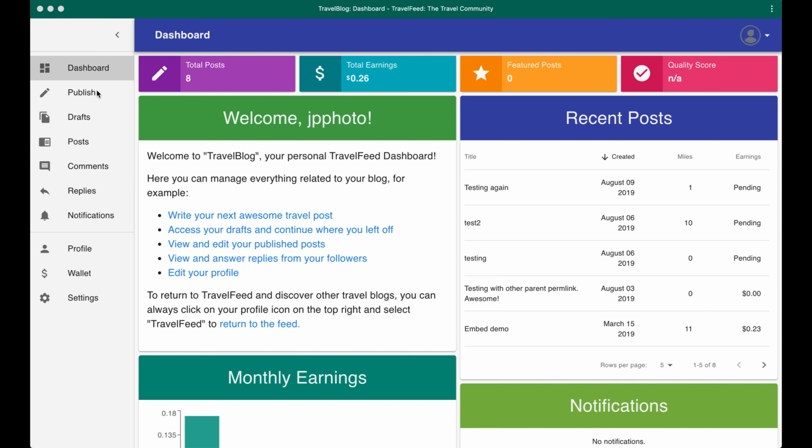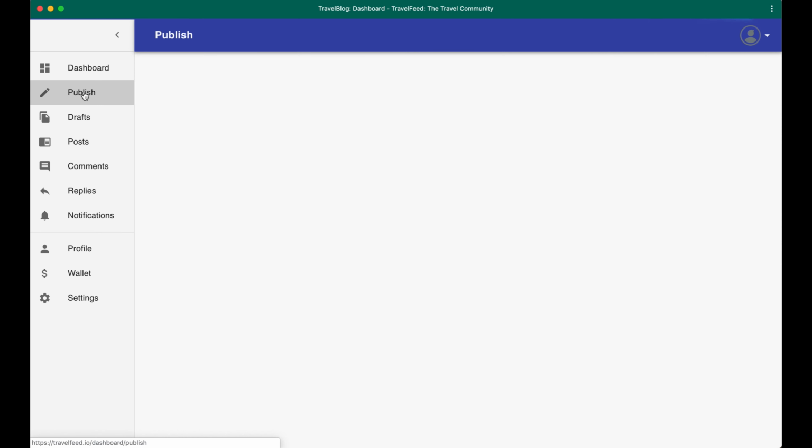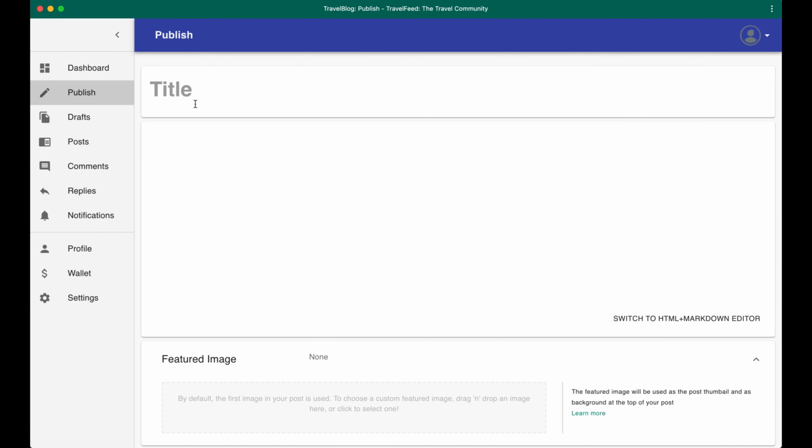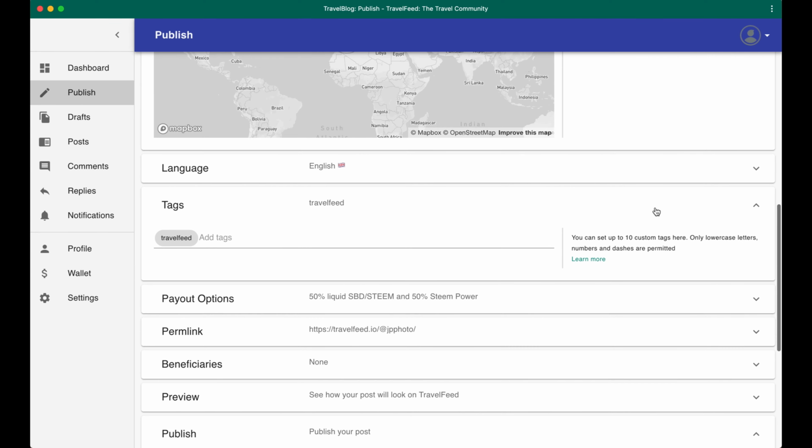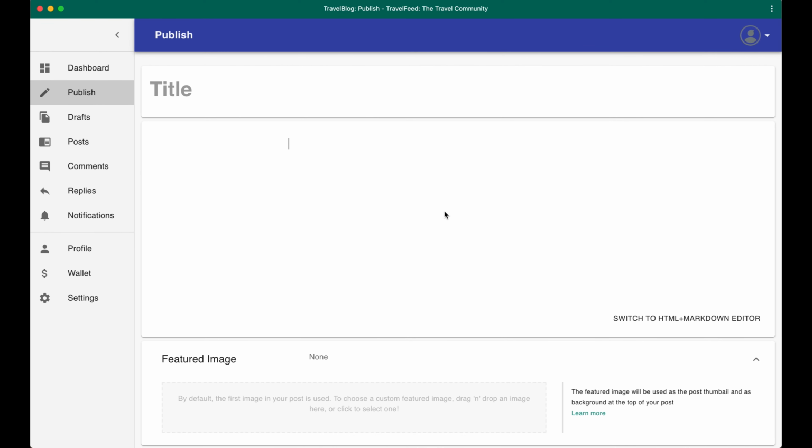So the next new feature that we implemented is a completely new editor, and you're going to love it. It's so amazing. I worked on this for the whole week, and you can already see it looks so much better than the old editor, and you have so many more options. So let's start by writing a post. Let's just call it, this is a test post.